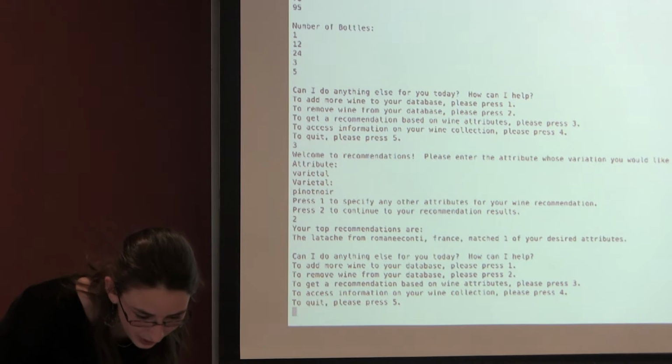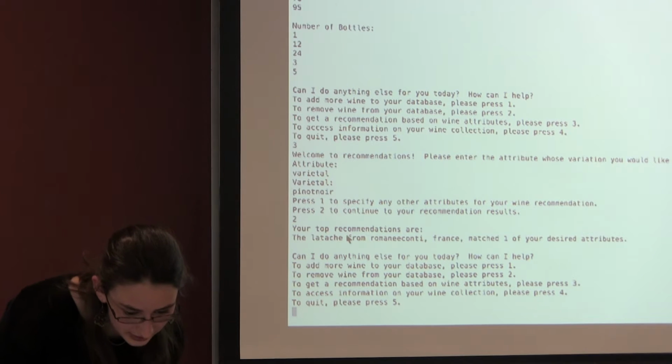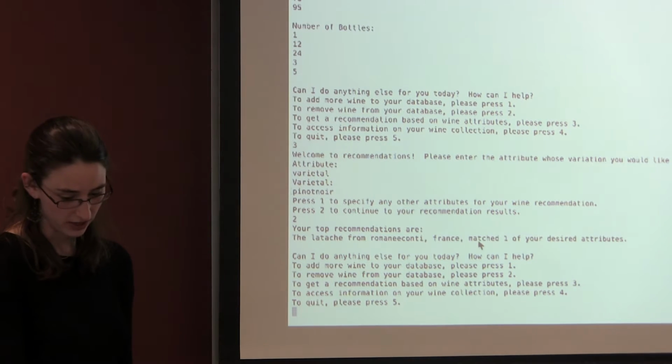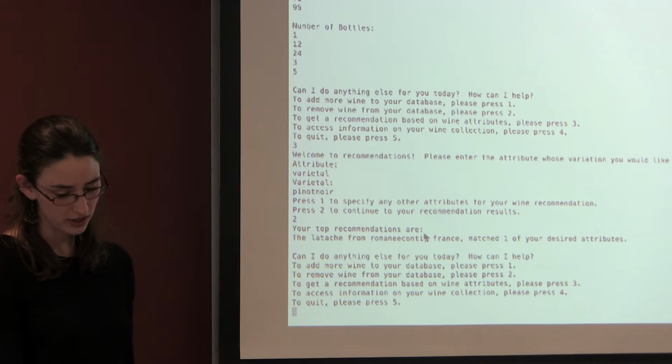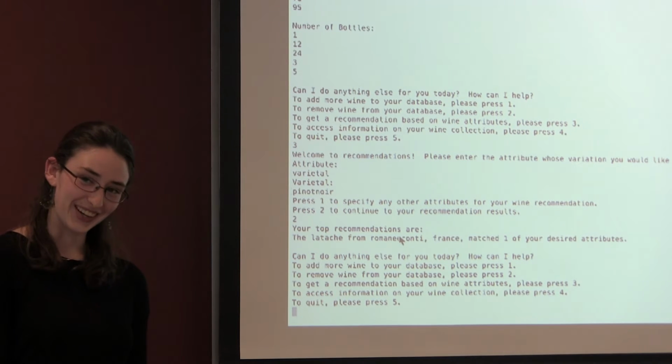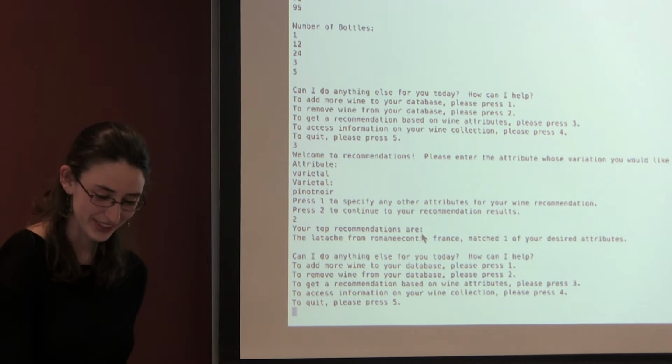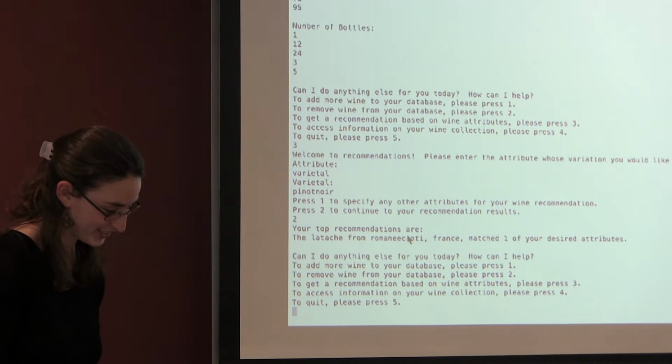So if we just do Pinot Noir, it's going to say, well, the only one that we have matched is La Tèche, which is a really good wine, so would recommend. It's super expensive and out of my budget.